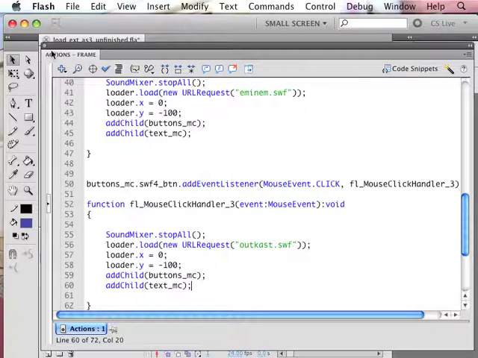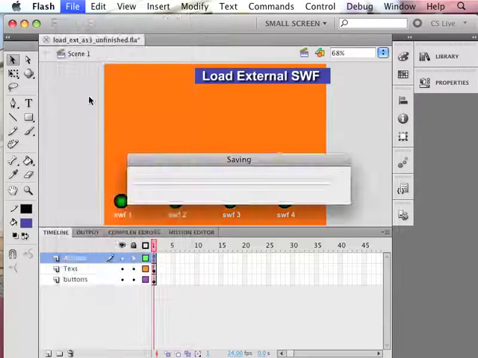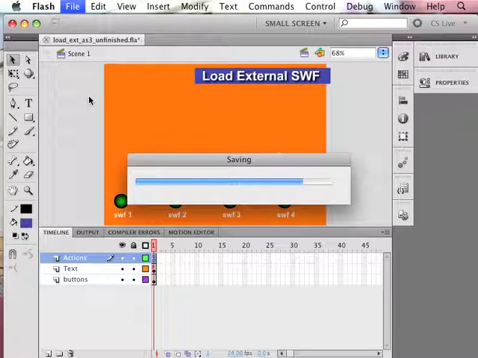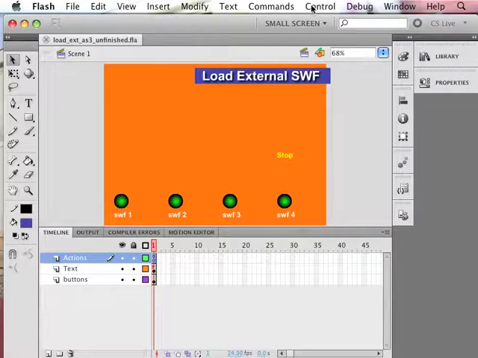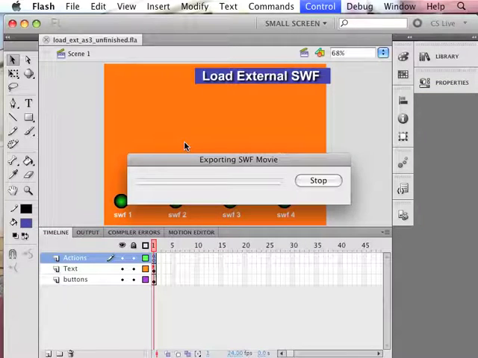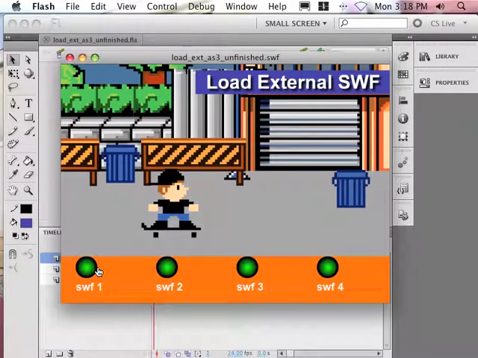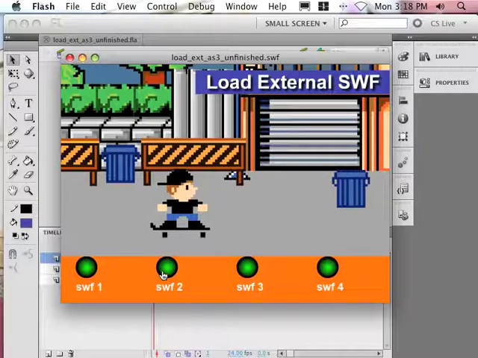Okay, so let's just test that. I'm going to save that again, and we'll do a test movie. Okay, so I'll click the button here. Loads my little skater guy. But you can see the button is now on top because you can see that animation sits on top. And the big clue here is that my text is also sitting on top and not hidden underneath.